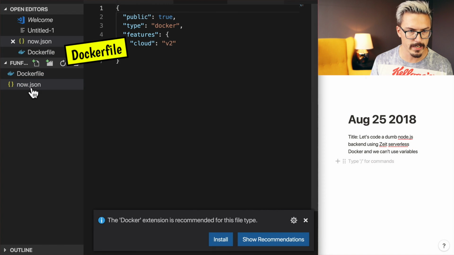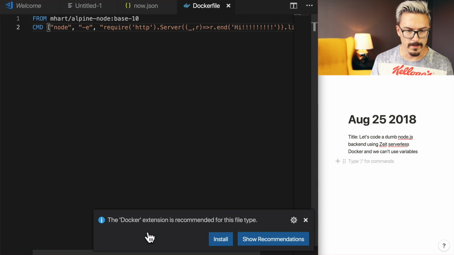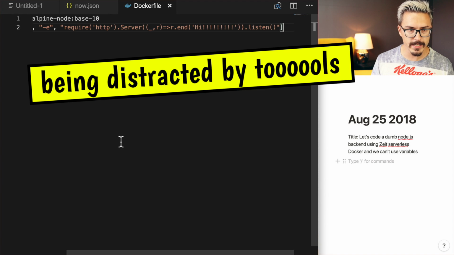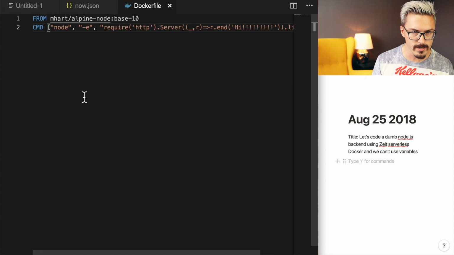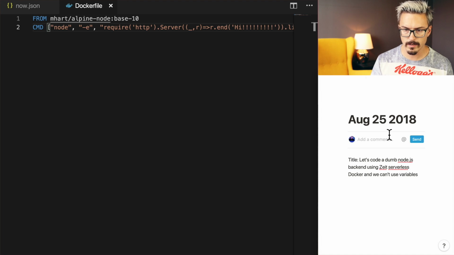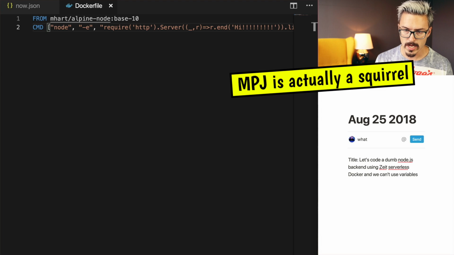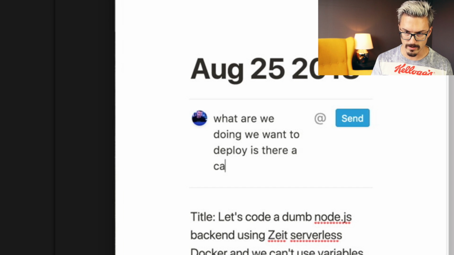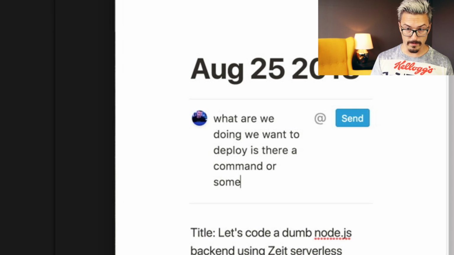So we have the Dockerfile and we have the now.json. Amazing. The Docker extension is recommended for this file type. Install. Reloading. Being distracted by tools. Okay, so sometimes when I do these things, I just write down what I'm doing so that I keep myself on track, because I'm super easily distracted and I get easily confused. What are we doing? We want to deploy. Is there a command or something?